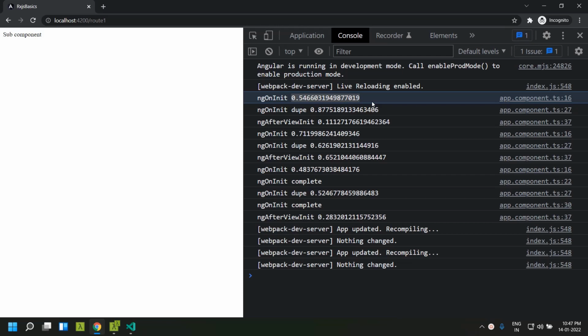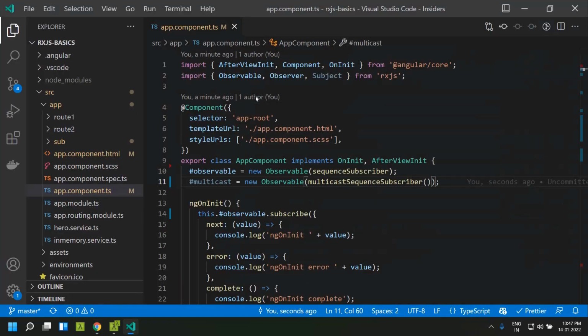But this may not be feasible in all the cases. In some places, we might want to generate a single value and broadcast to all these subscriptions. So there is a process called multicasting. So let's see how we can do that.